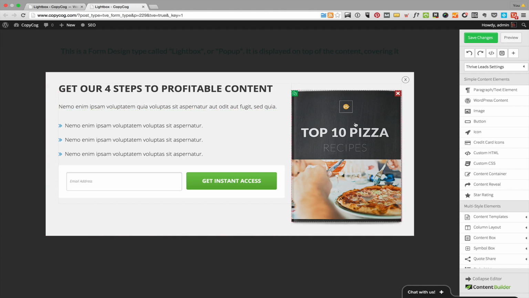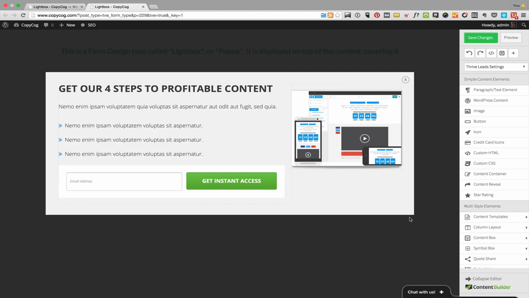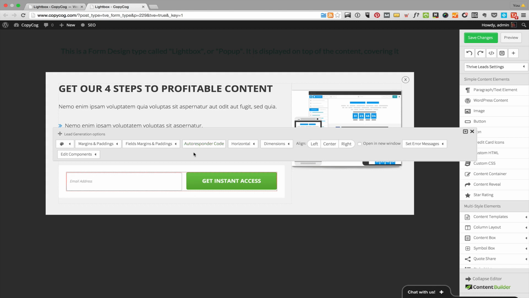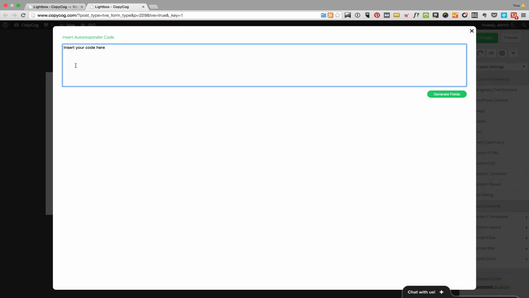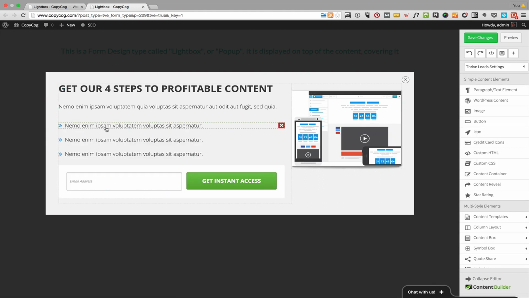So you can really drag and drop. Why isn't it changing? Here we go. It's because it's an animated GIF. And here you would put your autoresponder code. You would go inside your autoresponder like I showed you in the SumoMe video, and you are able to paste your HTML form here. It will generate the fields and replace it, so when people opt in, it actually goes into your email marketing service.